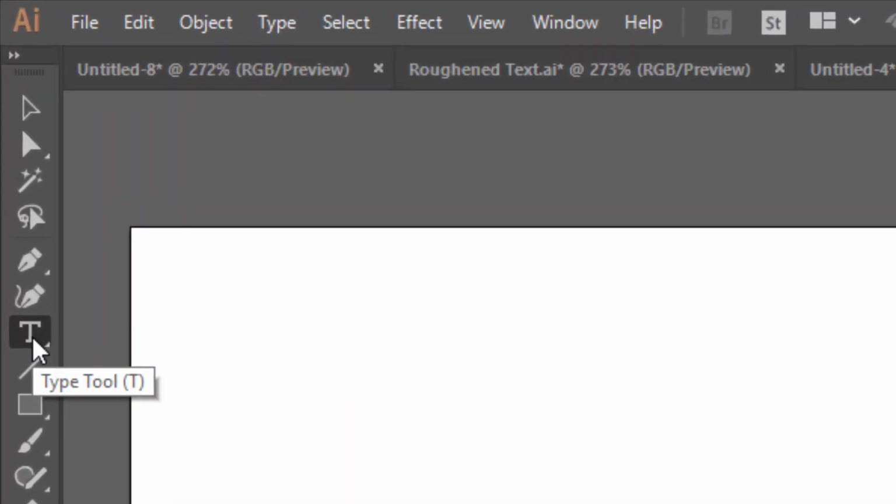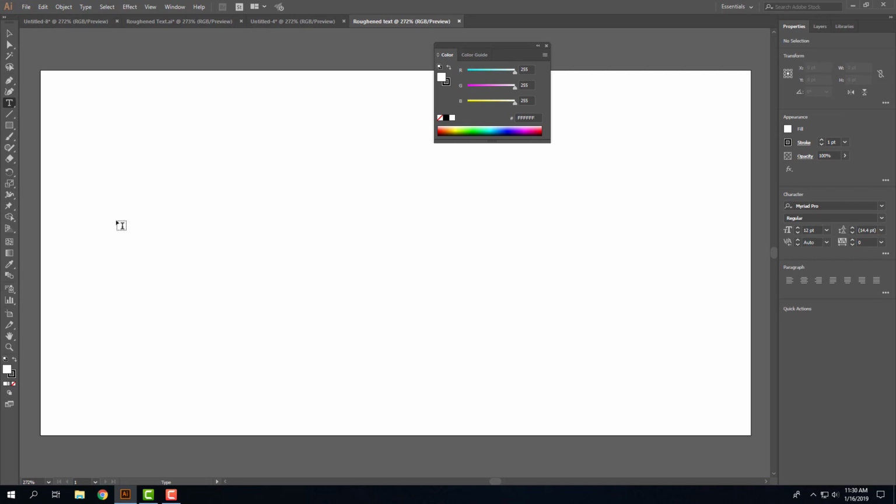So in our nice blank document, we're going to write our word. I have the text tool selected, and down here I have just the default black stroke with a white fill. I'm going to click to bring the fill forward. I will click in the document and write my word, winter.